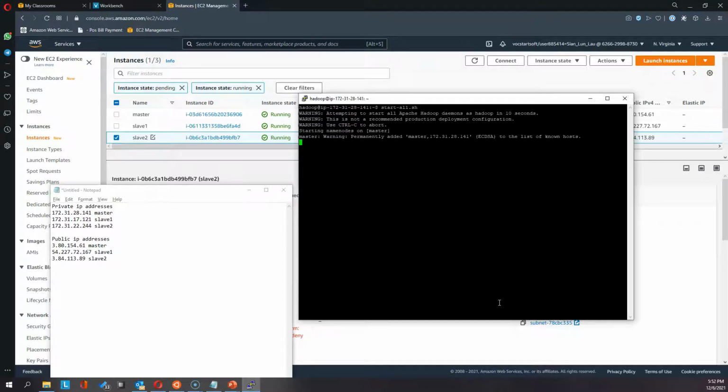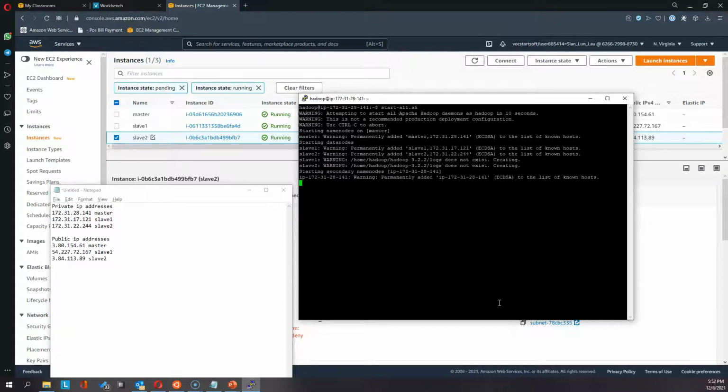You see that the system for the first time will try to set things up, and slowly you see the system start all the services needed. At this point, you can see the resource manager and the node managers are up, and we are ready.